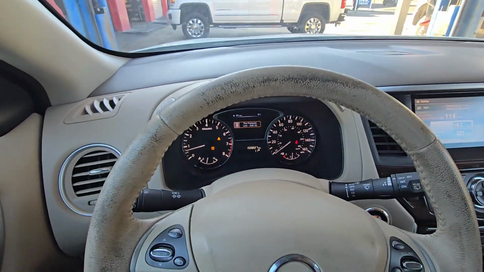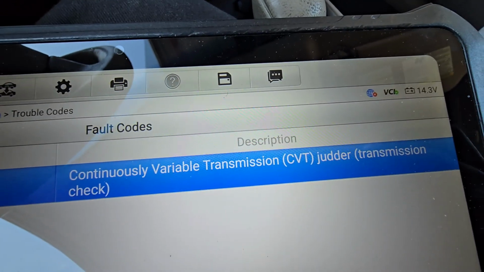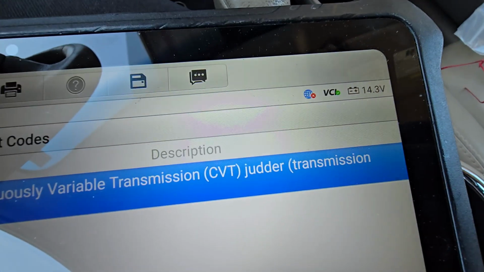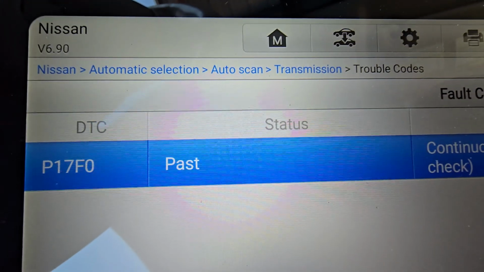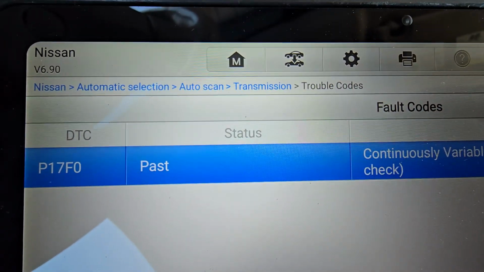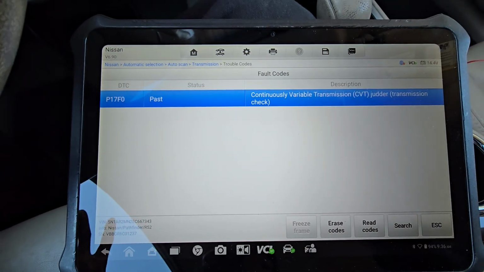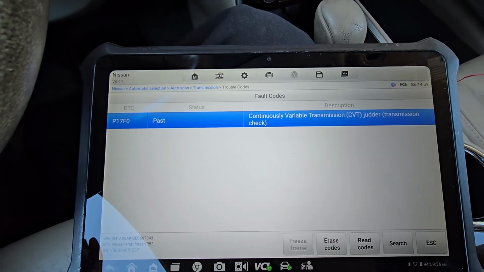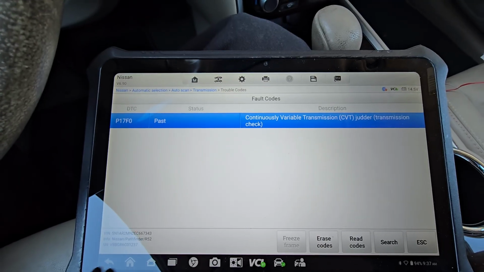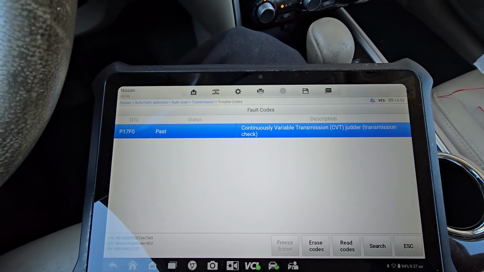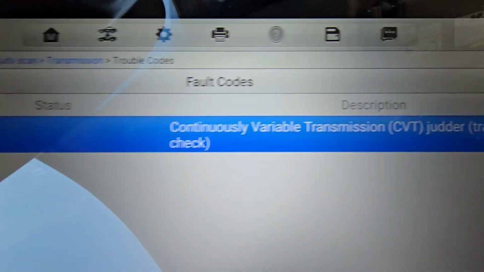Alright. So I just went for a test drive, and I came back and scanned the codes, and there's still a code for continuous variable transmission judder. That's what we just programmed, to shift the judder, but it does say it's a pass code, so I don't know how many miles this vehicle has to see before this code actually erases. So I'm going to let the shop go for a test drive and have them put some miles on it and monitor it and scan it and make sure that that code actually goes away. Because this is what we did the programming for.